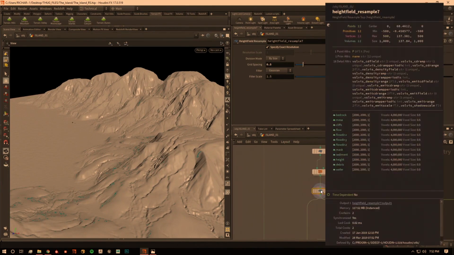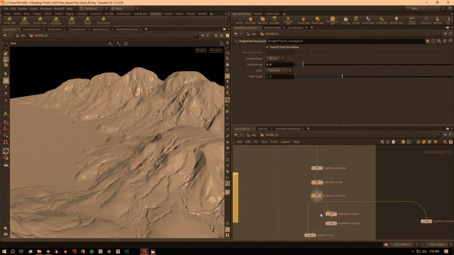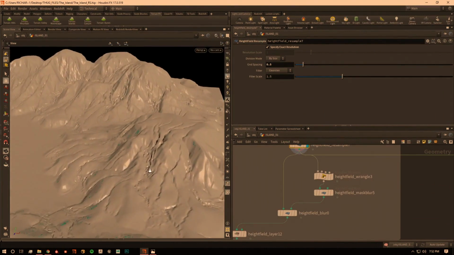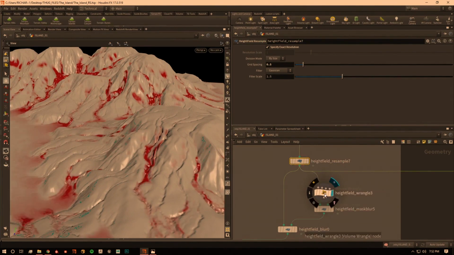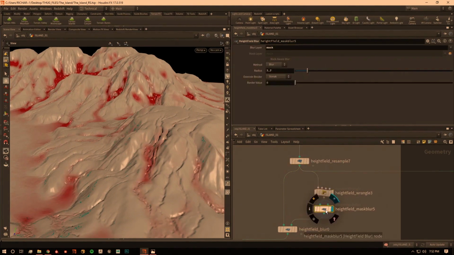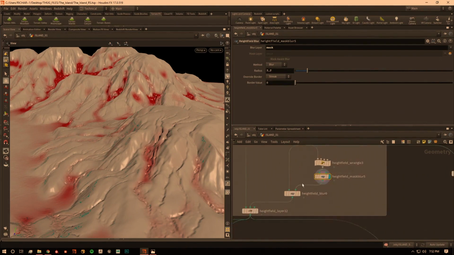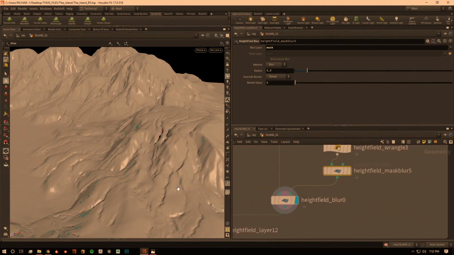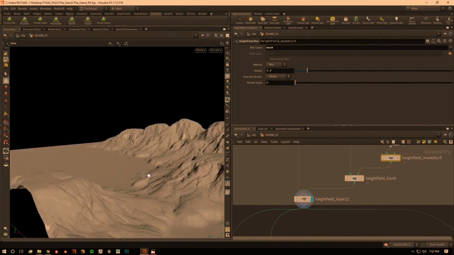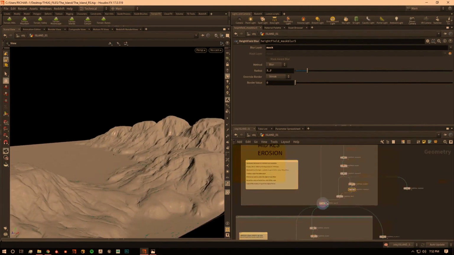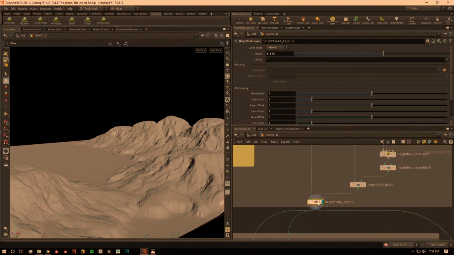So here I am at 2000 by 2000 voxels. Here, even after resampling, I was getting some jagged edges in the debris channel. So I wanted to blur those edges. I created a mask for that, and I blurred that mask. And I again put down a Heightfield blur node to get some softer areas in that. And again, like previously, I added a Heightfield layer node and decided how much of the erosion I wanted to keep.